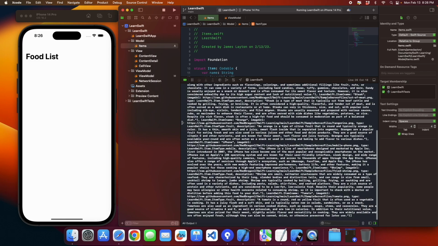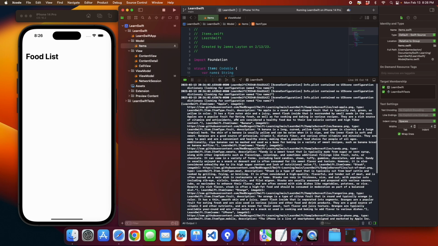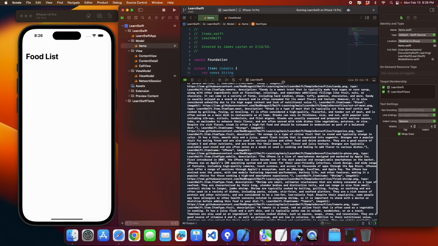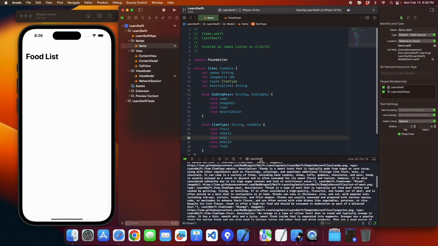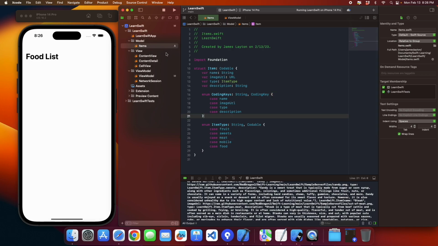So you can see all our data is properly organized inside our model. We have this item as our struct, then the name and image URL, and then the description, and this item type is a fruit. Now we got everything here. So now let's continue and try to add this onto our SwiftUI and into our application here.